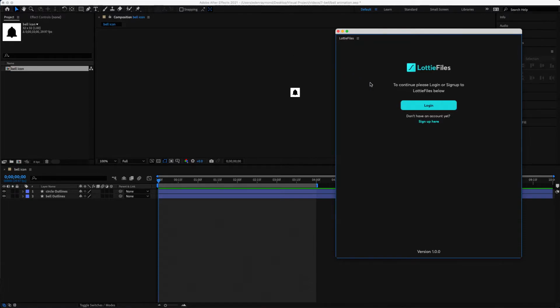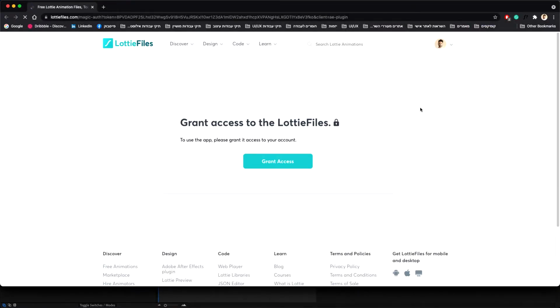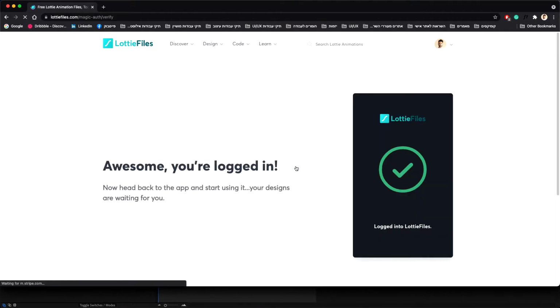To use the plugin, you must log in to your user in Lottiefiles. Click on Login, and as soon as the browser opens, click on Grant Access. Excellent, you are logged in.